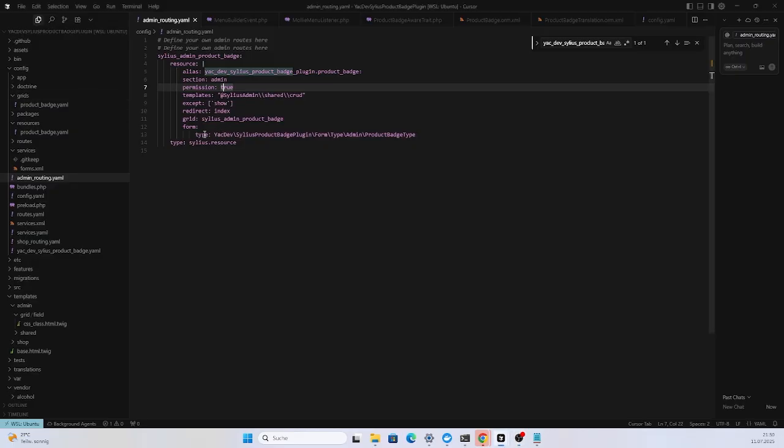As you can see here, I'm specifying my form type. This is the product batch type, and I'm setting it type Sylius resource. Perfect. So Sylius will create the routes for me. That's all we need, guys.